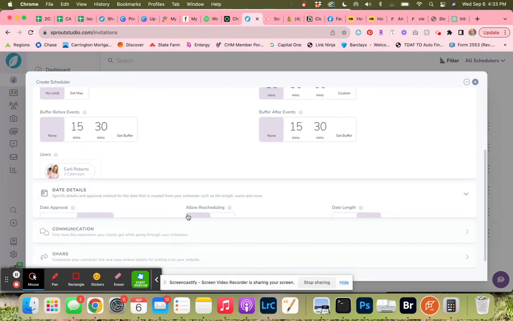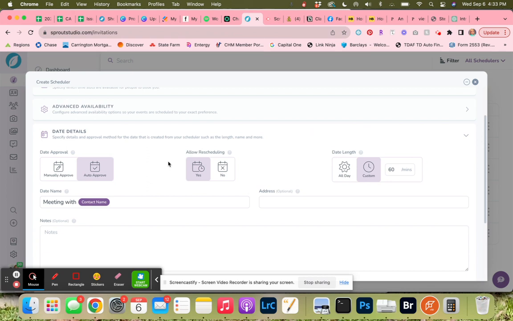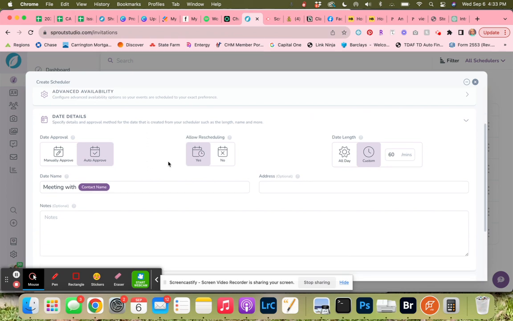Now we're going to scroll down just a little bit more. Here, this is where we get to decide, do you want people to be able to reschedule their time or not? Do you want to manually approve their time or not? Do you want it to be an auto thing? Usually with mini sessions, you're going to want this to be an auto approve. And most of the time, we're probably not going to do rescheduling because it's a mini session and those are usually on a specific date.